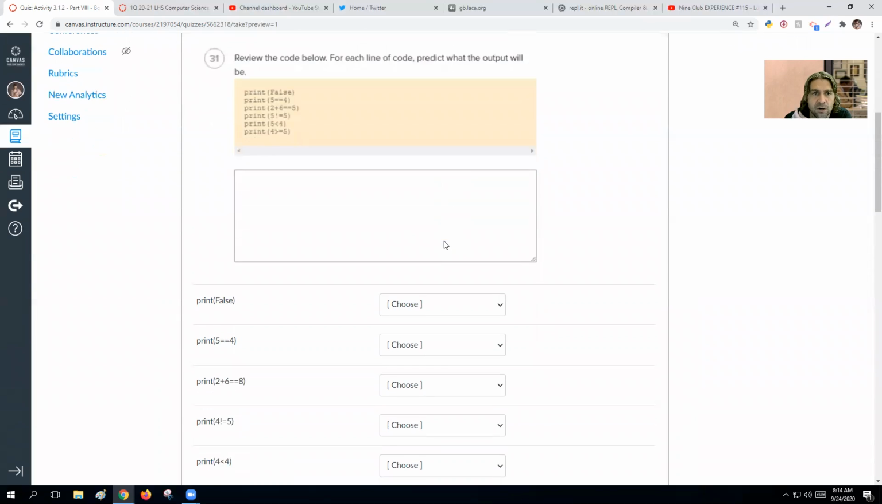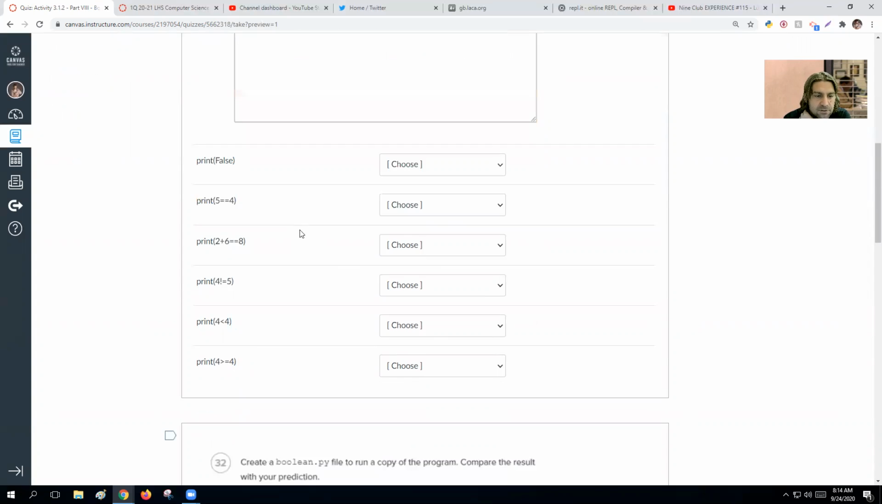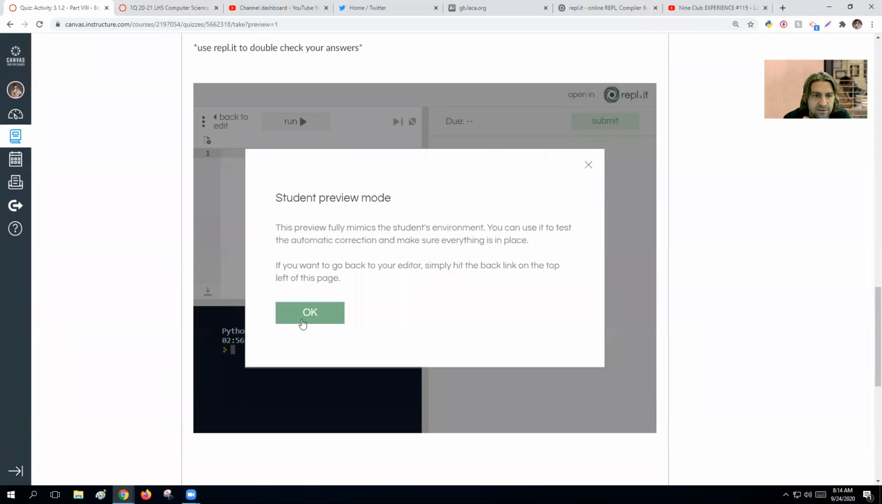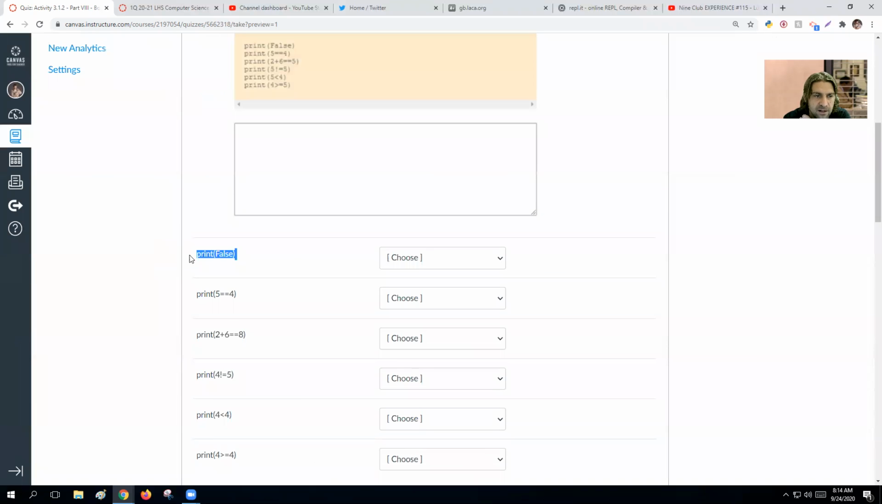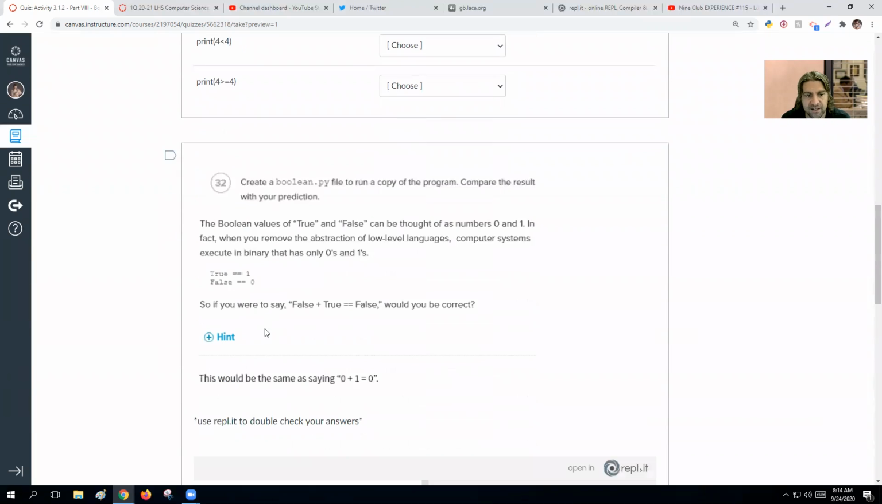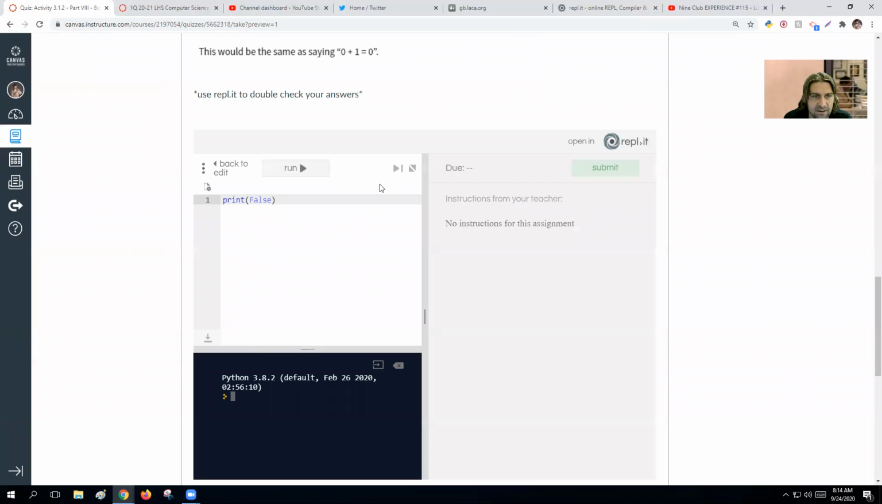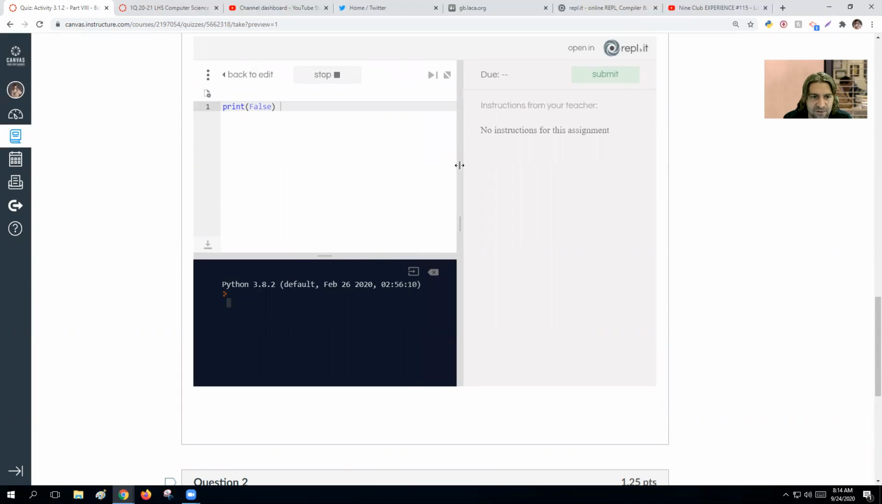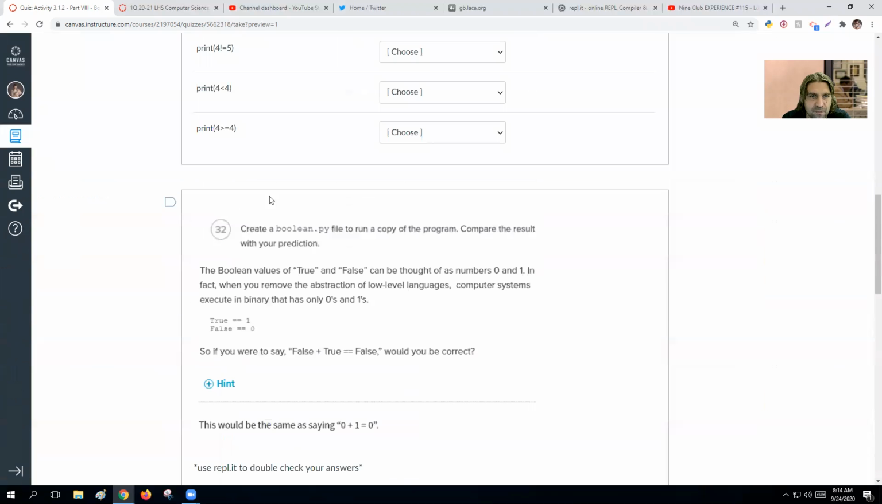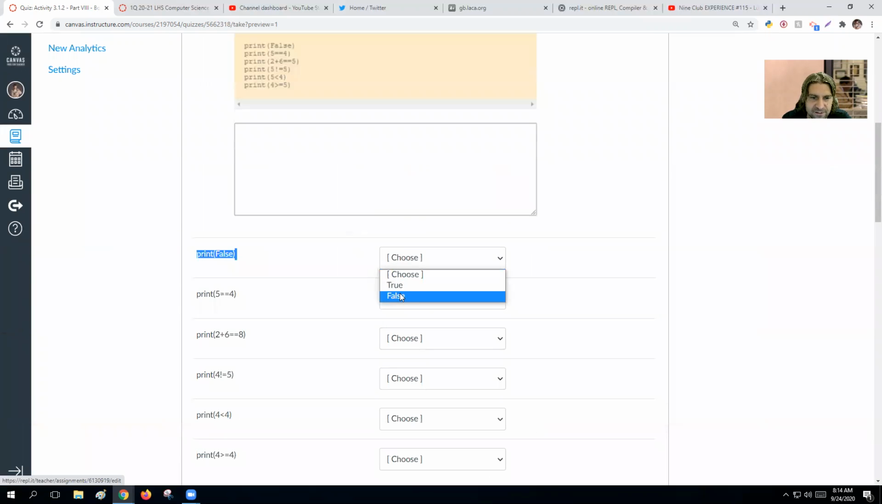So let's review the code before, and for each line of code, we're going to predict what the outcome would be. We can also test this out, and we have a tester down here if we want to double check our answers. So if we want to figure out what print false gives, I could just copy that in here and run it. Don't freeze on me. I already recorded this video halfway through and it froze on me. Okay, we get false. So print false gives us false.